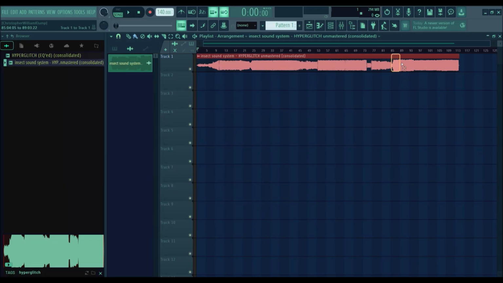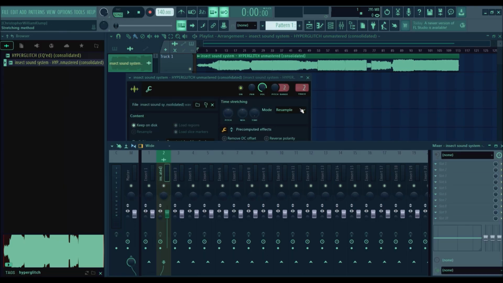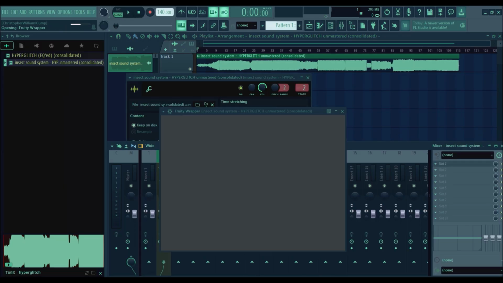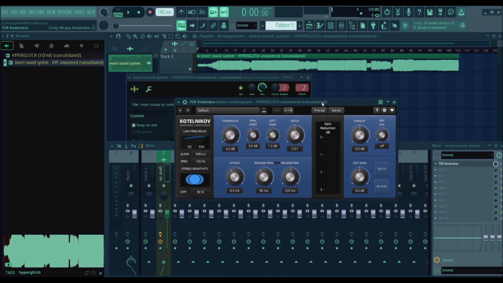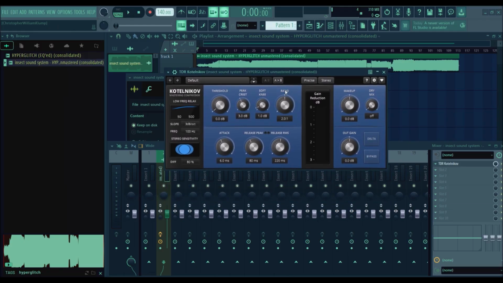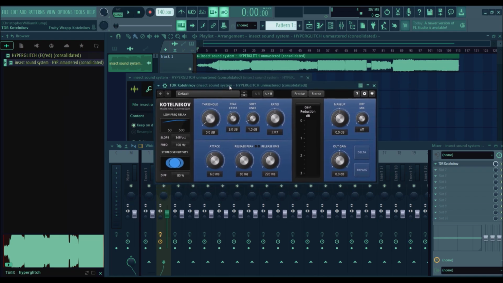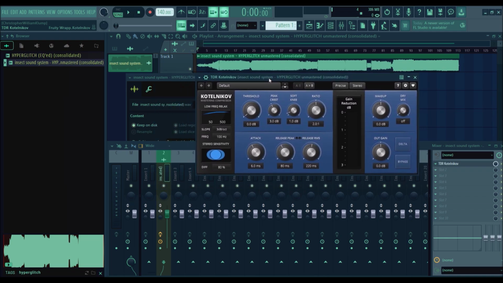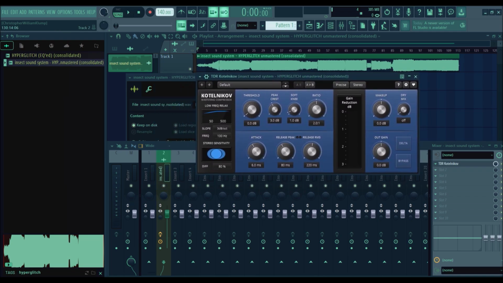Like this one, I only slightly EQ just one part, and after you EQ, my first step is usually to compress it. So I have TDR Kotelnikov. I really recommend this mastering compressor. It's free, and you can just get it. There's a pro version that is also available, but you are just fine with the free version.